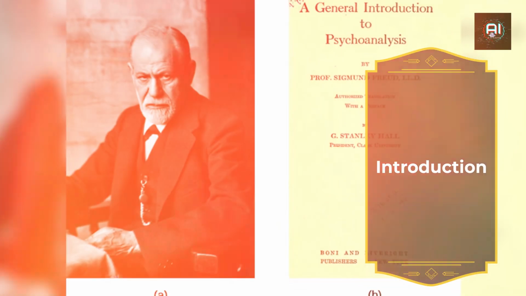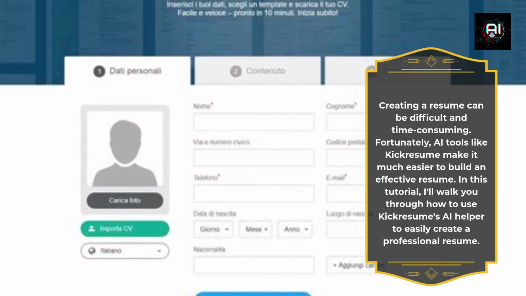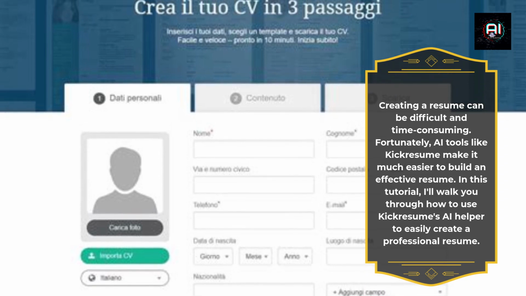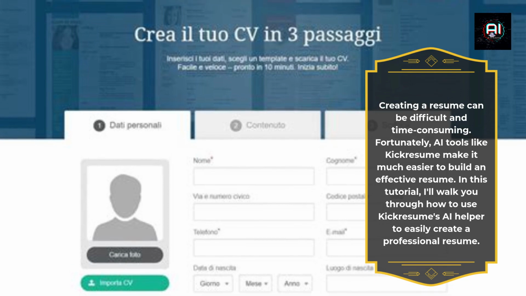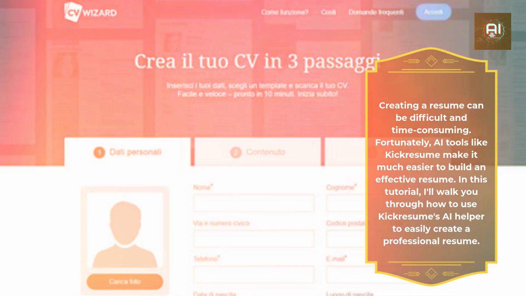Introduction. Creating a resume can be difficult and time-consuming. Fortunately, AI tools like Kickresume make it much easier to build an effective resume. In this tutorial, I'll walk you through how to use Kickresume's AI helper to easily create a professional resume.